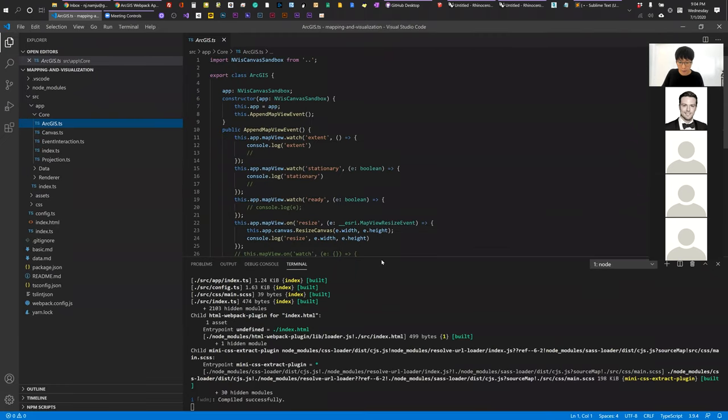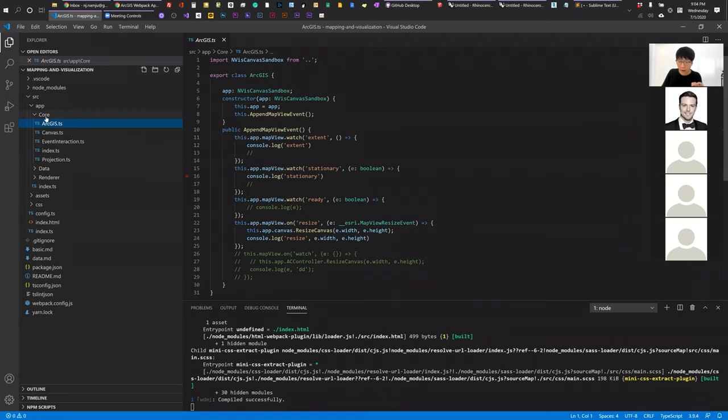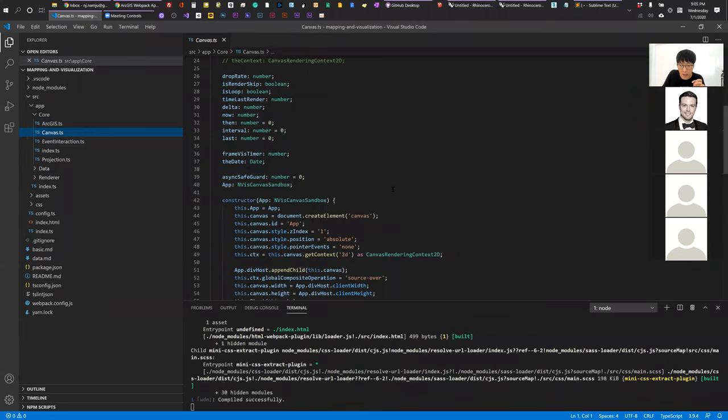How can I zoom in? Okay, correct. In the core library, core means it contains the important processes, for example receiving events from the map view, the JSAPI. Whenever the extent changes, whenever the stationary state changes, you can see that in the JSAPI documentation. Whenever the canvas is resized, it fires events, and the event goes to other things. And then we have a canvas.